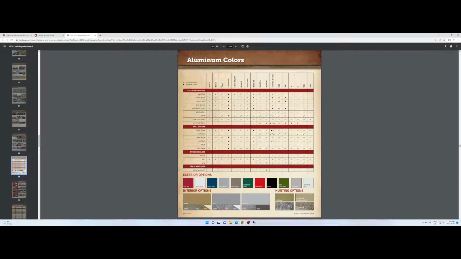Right here I can see that the Impact for that year, it was available in the Lund Red, and that other optional Wildfire Red wasn't an option. So at this point I do know that the paint code that I was looking for is that Lund Red paint code. And while you're in here, you can also get that Silver Stone color for that. It appears to be the only paint choice for the hull for that year.